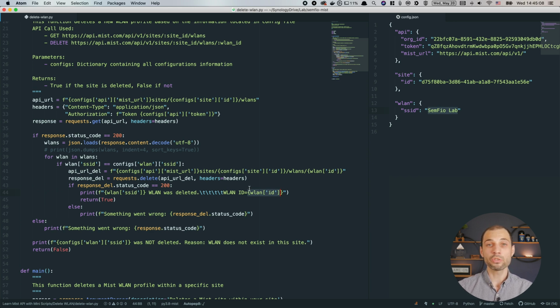Something to note here is on the Mist side of things, you could have two different WLAN profiles with the same name, right? But they'll have a unique ID, so you can actually separate the two. So here, if you do it this way, I guess that's a limitation of my script. This script is just very simple.